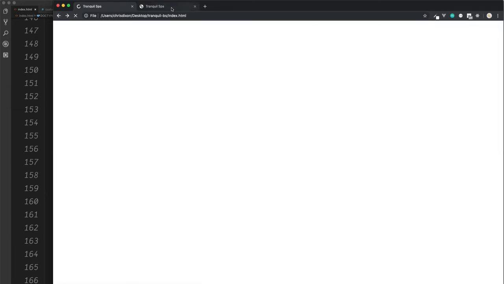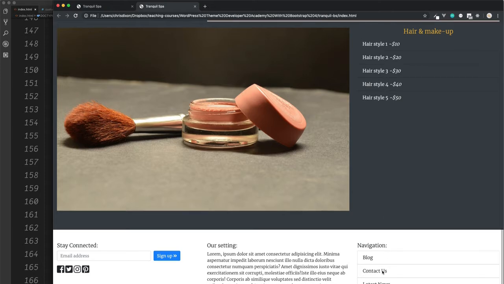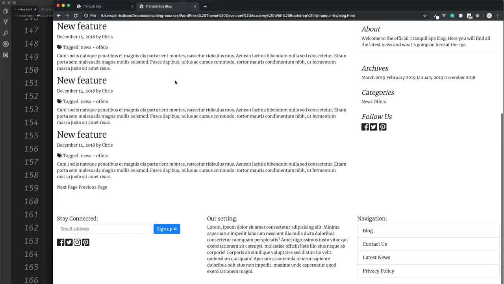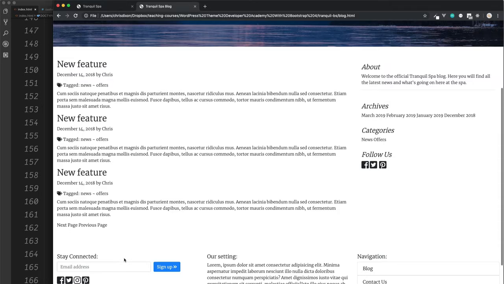If we take a look at the finished site, which is just here, and if we go to one of the blog links, this is what the blog is going to look like. We'll have a header section, which is going to be the same as the index page. Also the footer, which will also be the same to keep the theme more consistent.